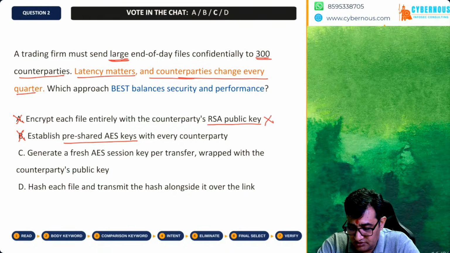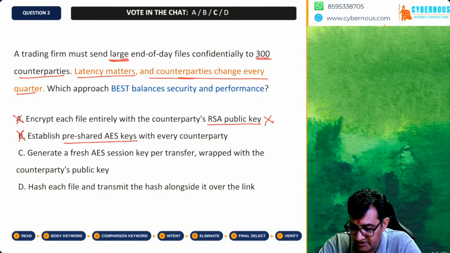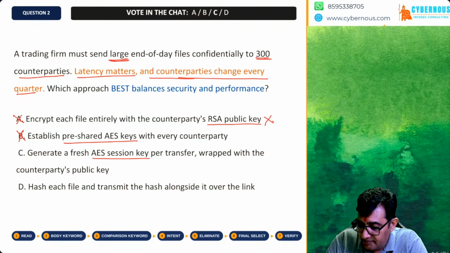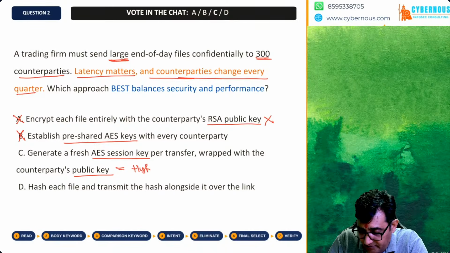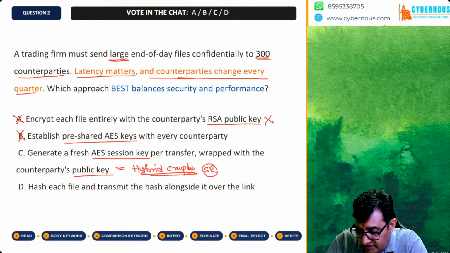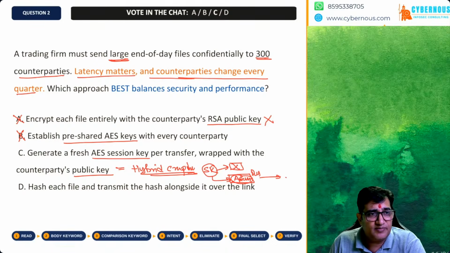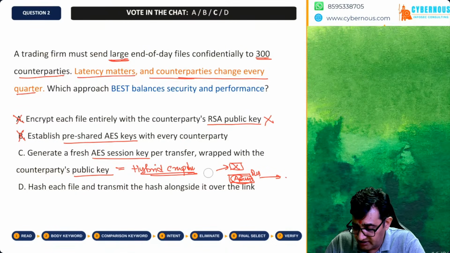And then comes your C. It says generate a fresh AES session key per transfer, wrapped with the counterparty's public key. And that is very much an example of the hybrid cryptography we use today, right? We generate a session key. The session key will be used to encrypt the whole data, and then for transferring this session key we use asymmetric cryptography. We encrypt it using the other party's public key and send it across to the other party, right? So I think that's the right answer.